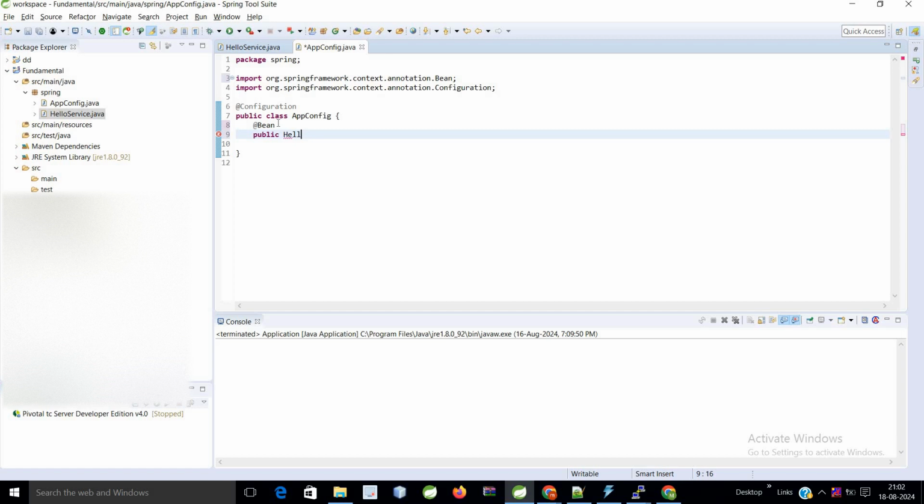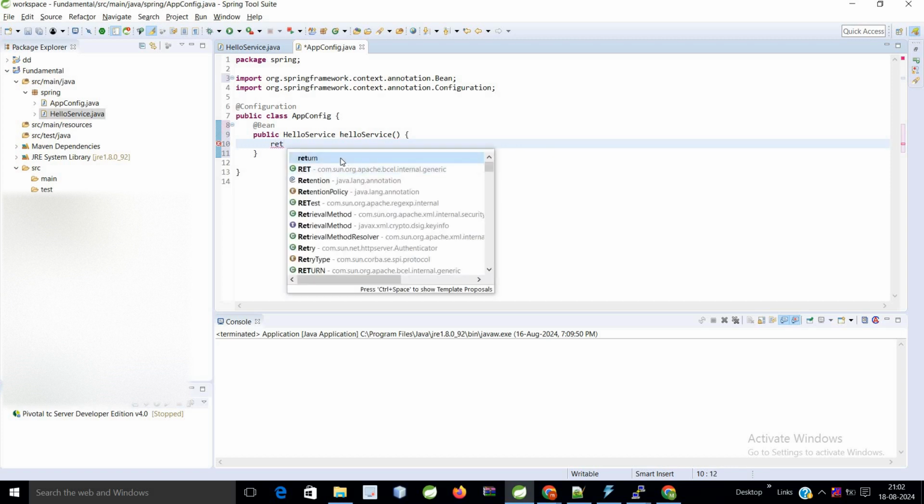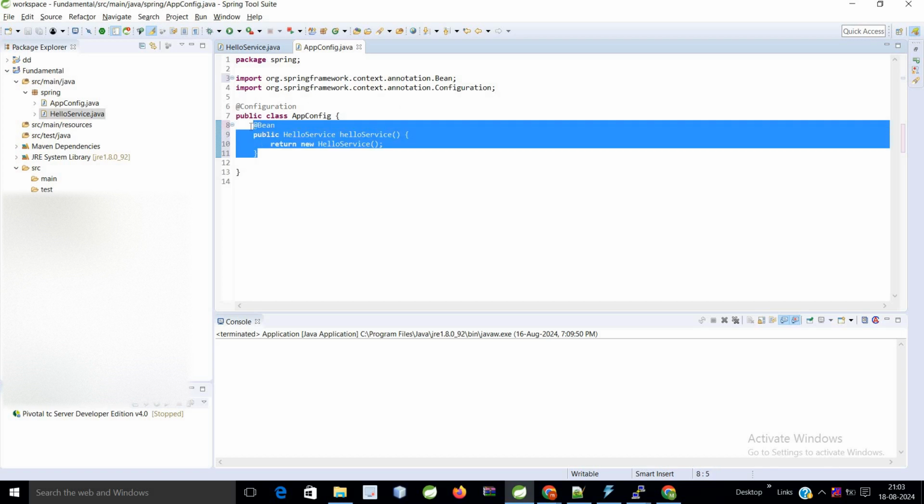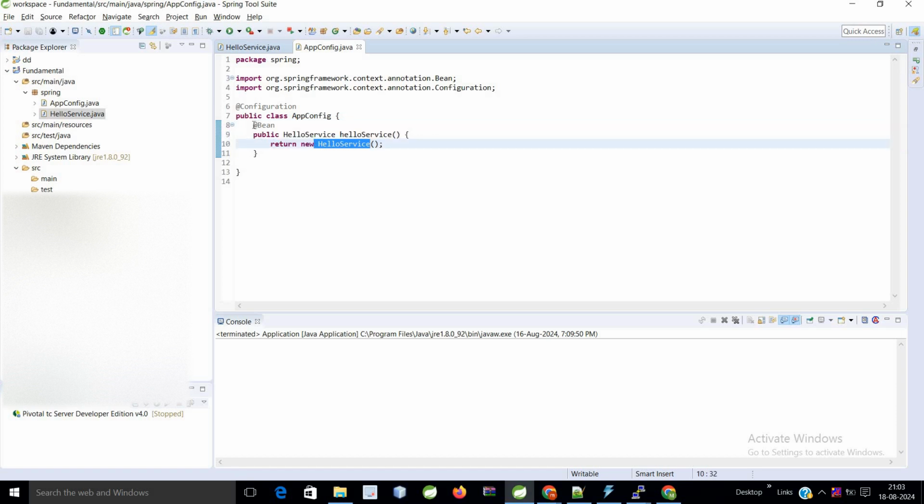The return type should be the hello service. And here I want to return an instance of this particular class. Return new hello service. So I have injected this hello service object into our IOC container.